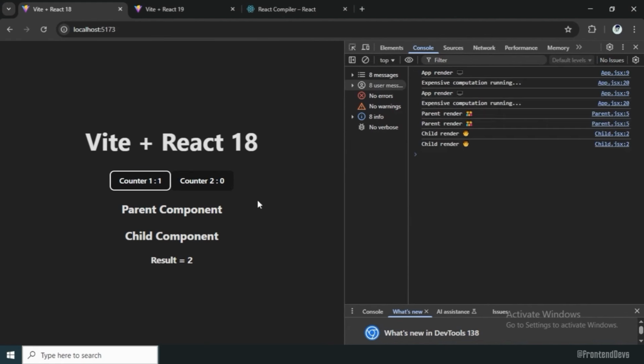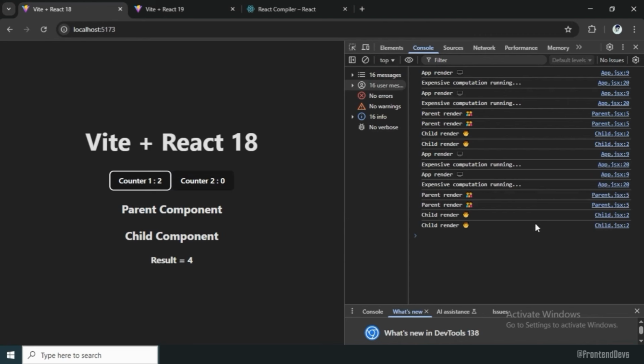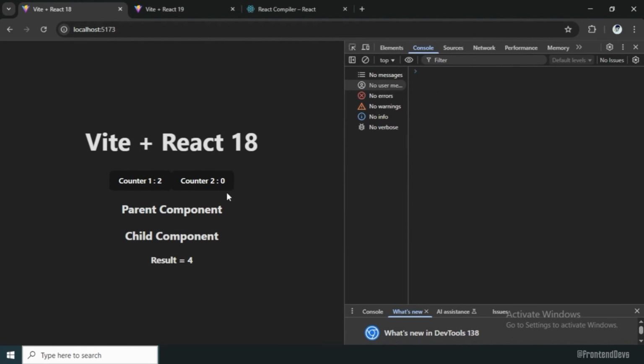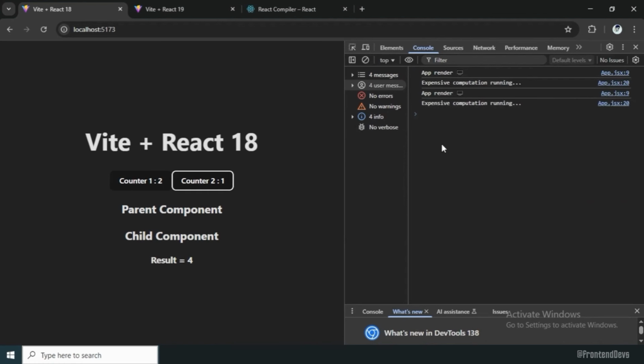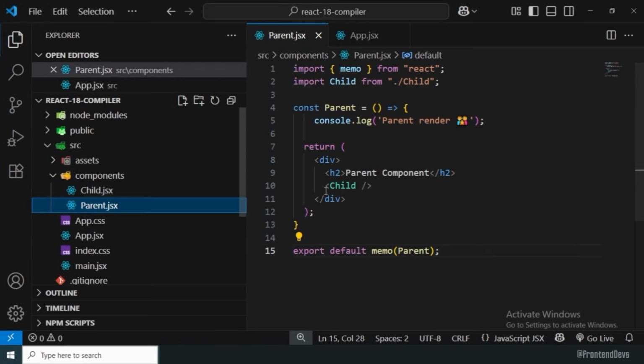Let me click on counter one, and now you will see along with the app component, my parent as well as child component is rendered because I'm passing counter one to it. Every time my counter one updates, it will cause a re-render of our app component as well as the child components. But if I do the same with counter 2, we will see only the app component is rendered, because counter 2 we are not passing to the parent component, and here React.memo avoids re-rendering of it. Let's do one more thing.